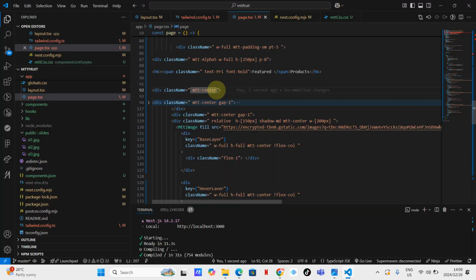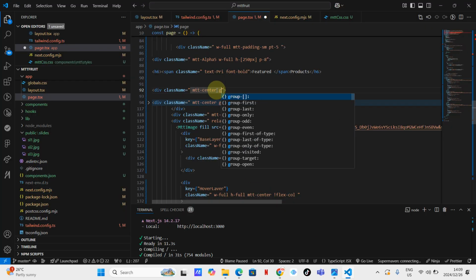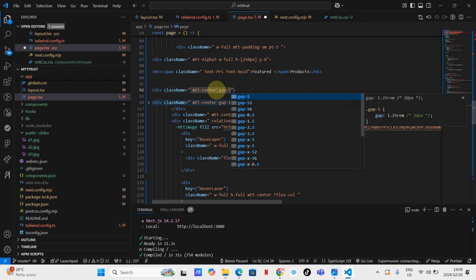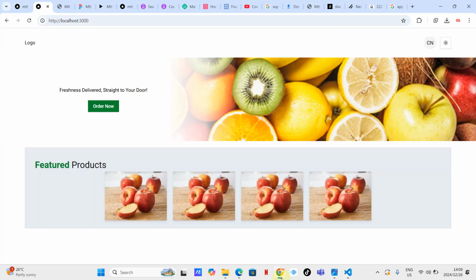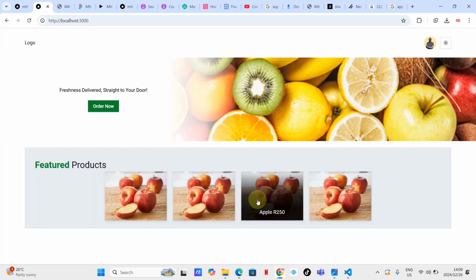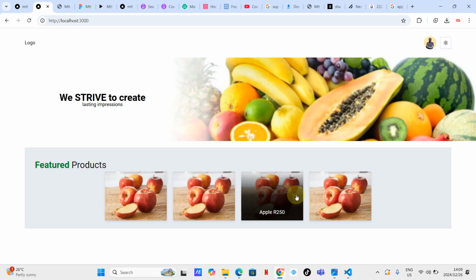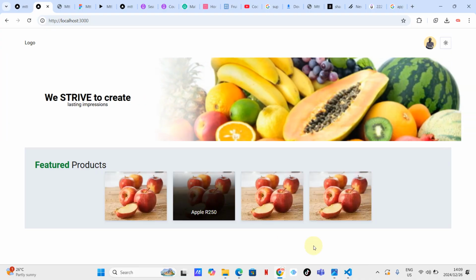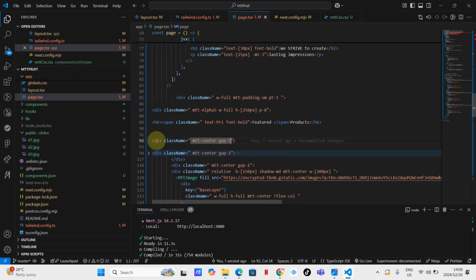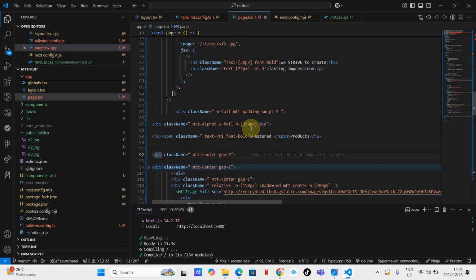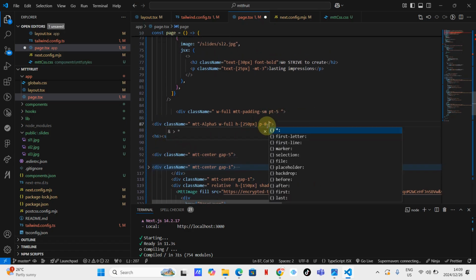And then what we want to do, we want to put a gap. Let's say a gap of 5. Let's see. A gap of 5. I'm happy with this. Feel free to change these images as you wish. And then between this guy and this guy, is there a gap here? I don't think there is a gap.